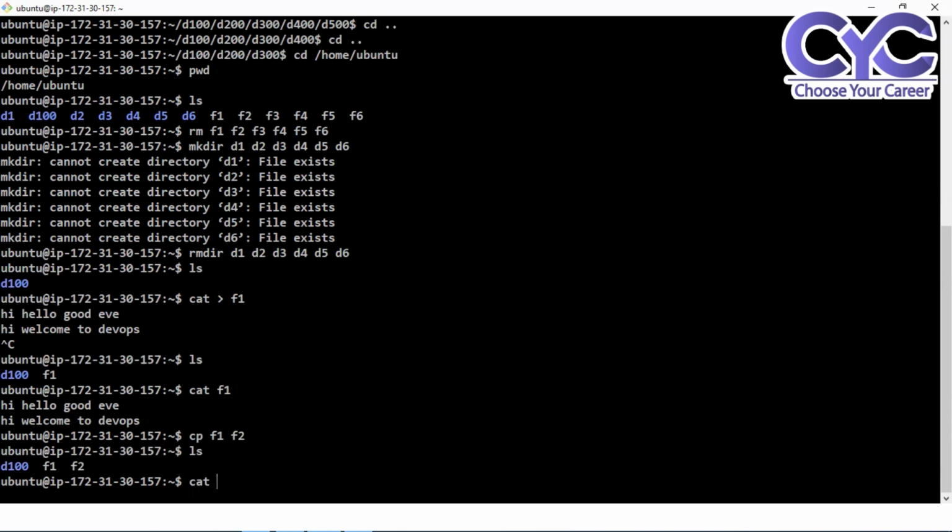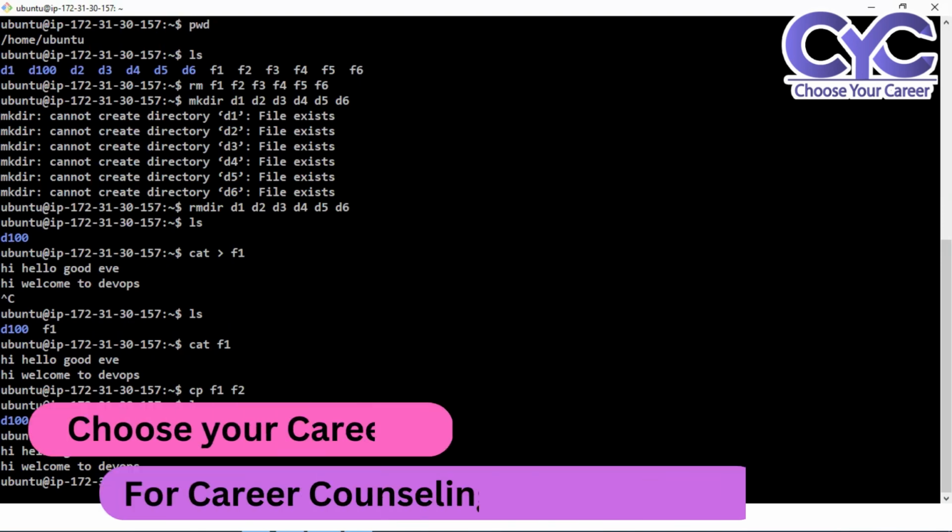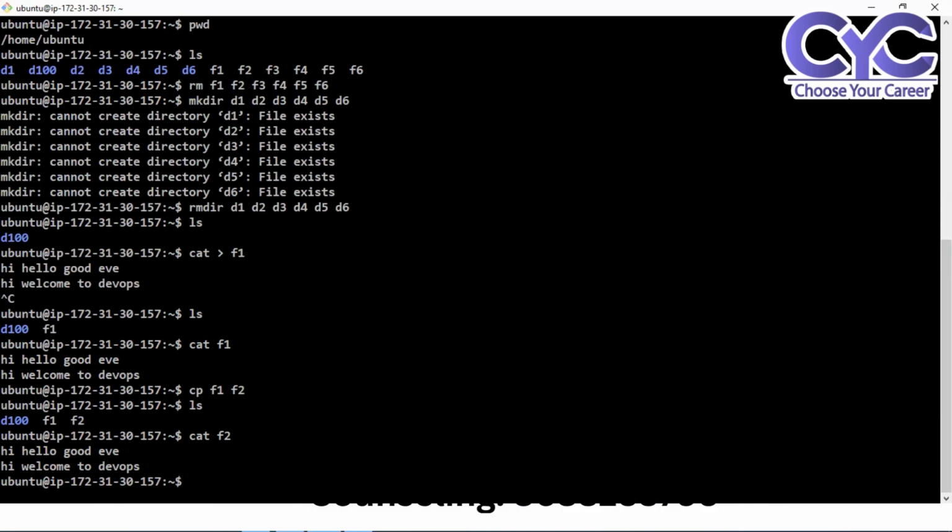Now, if I go with cat F2, see here, F2 file from original file to duplicate file. We are trying to create original file to duplicate file. Okay, so this is how we can copy the file.